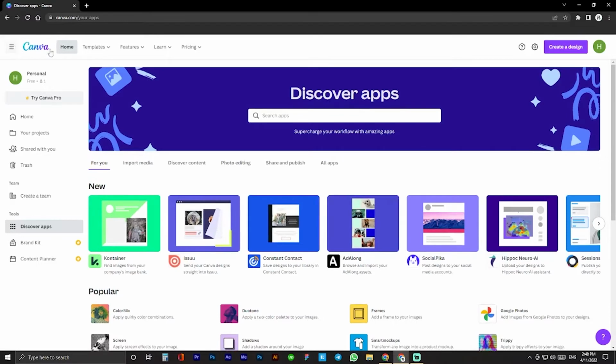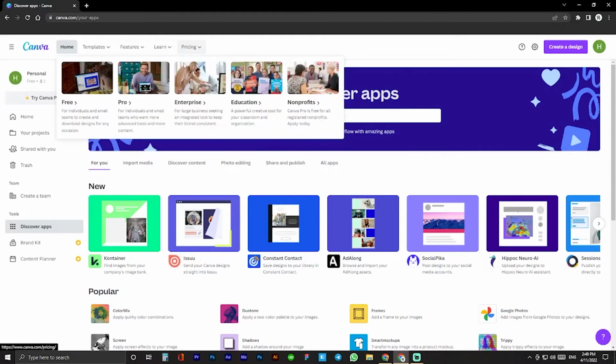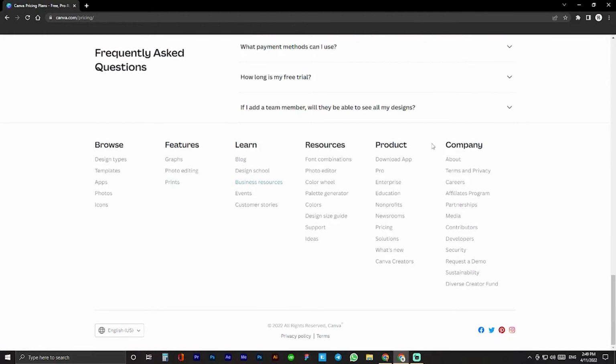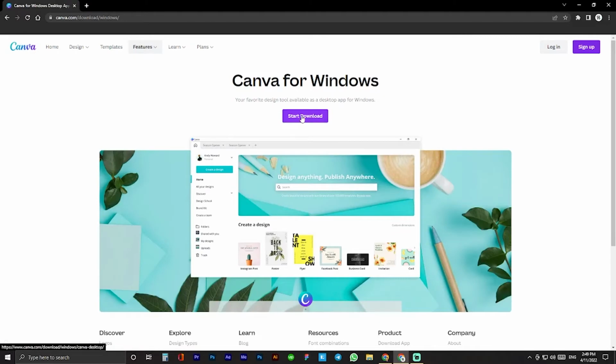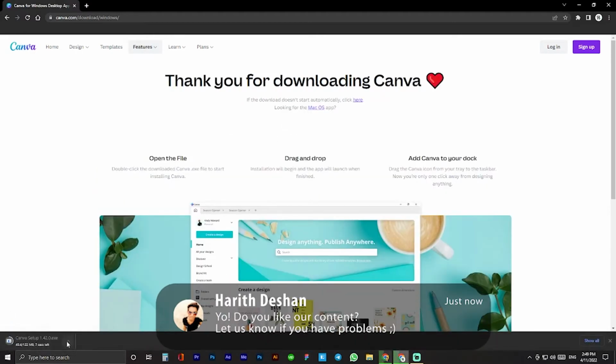If you're a complete beginner, you better take the desktop version of Canva because it will be a little bit easier for you to use. So I will show you how to download it from this menu. First of all, you have to go to the pricing, select free, or maybe any other one as well. Then you can go down over here. You can see under the products, there's the download app. From here, you can start downloading and it will download really fast. This is only about 120 megabytes, so this won't take long.